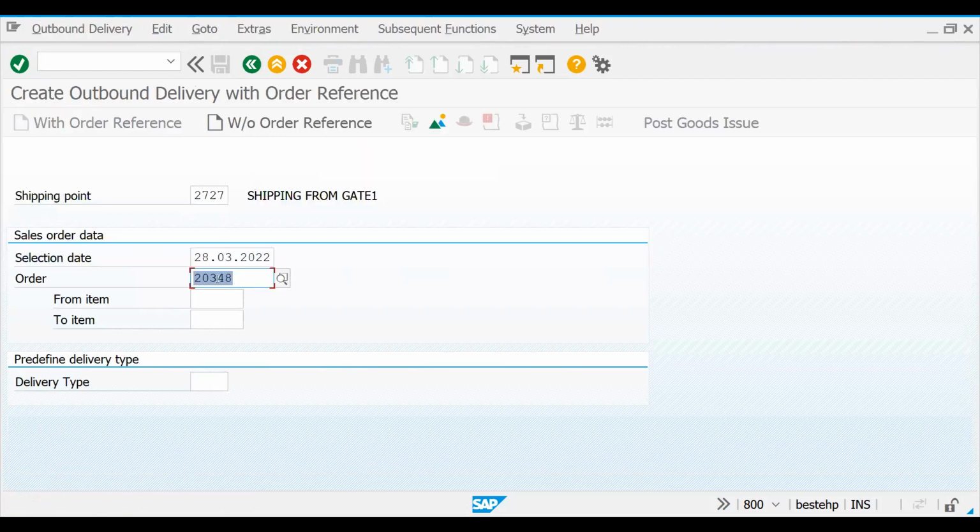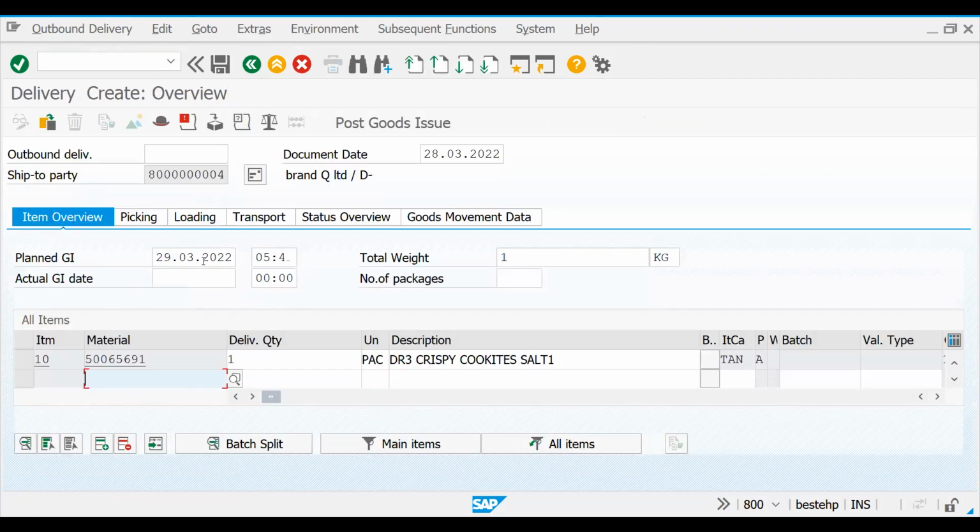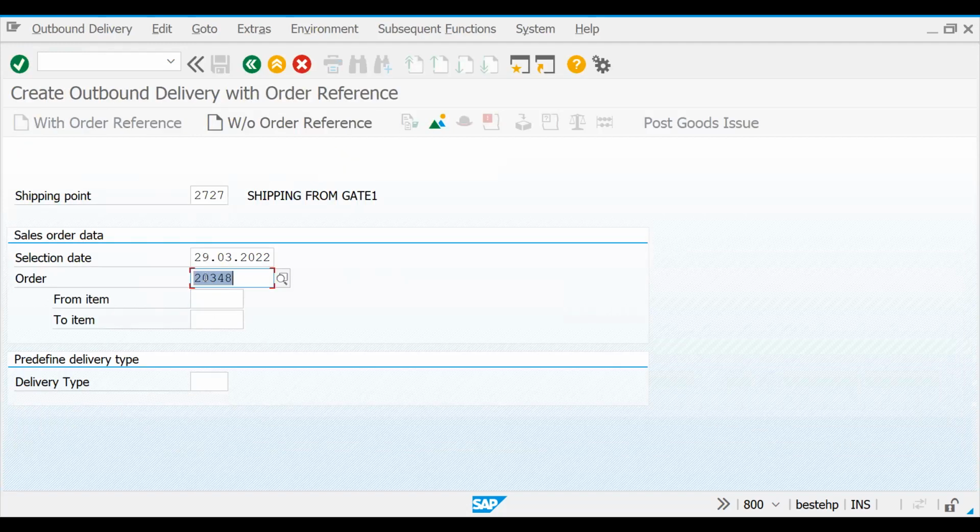So then no schedule lines. Since it is no schedule lines, it is showing the 29th, right? Tomorrow's date. Then if you see, it will go inside. Okay, what we have given, if you come back let me show you again. So this one is this one.